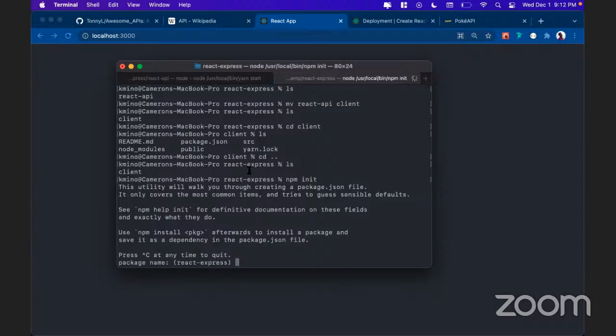And this npm init is the command you use to start a new node project. This utility will walk you through creating a package.json file. So basically, it's a very quick installer, a very quick little script that asks you a couple questions. What do you want to name your package?